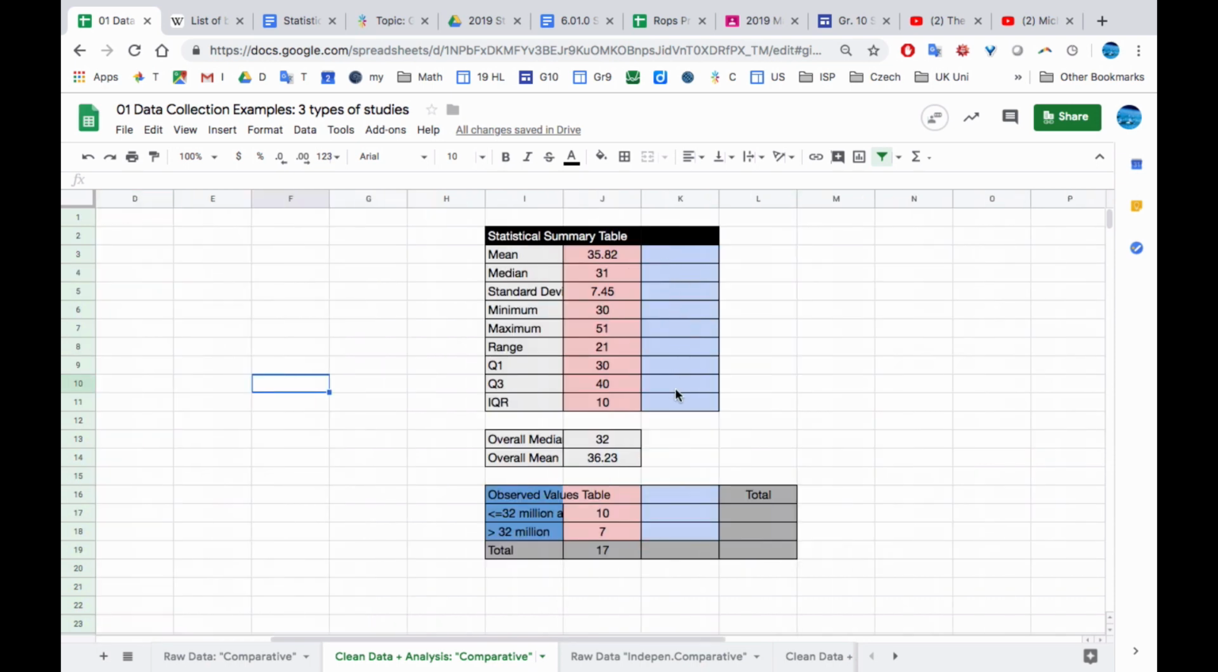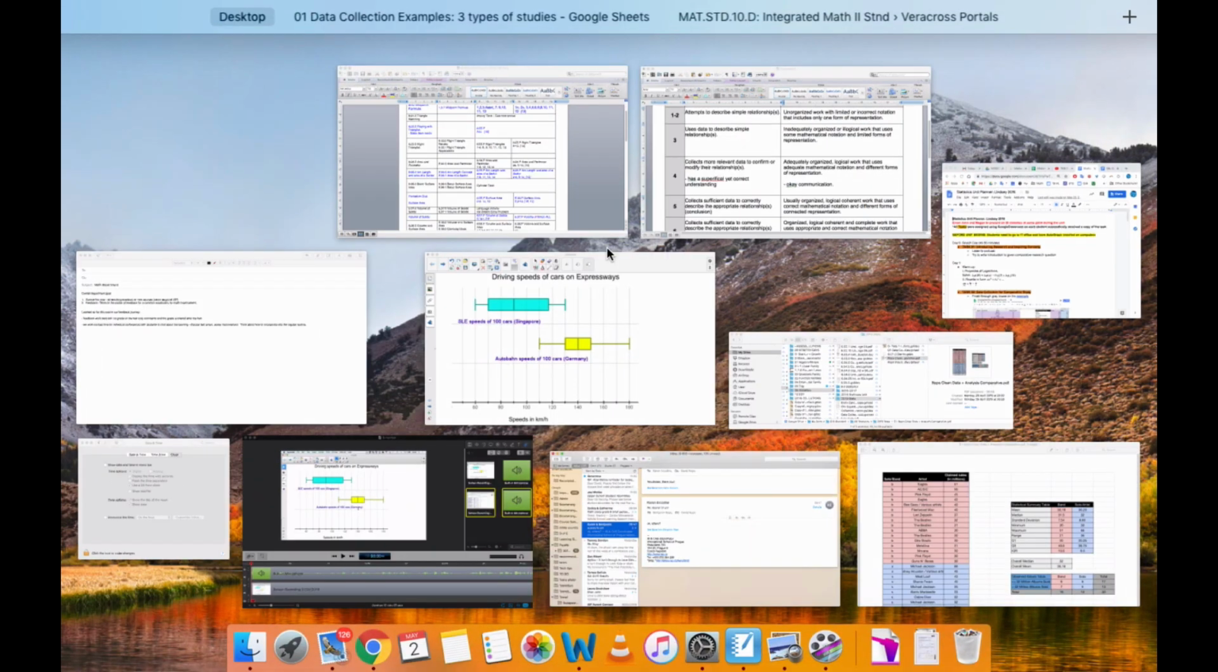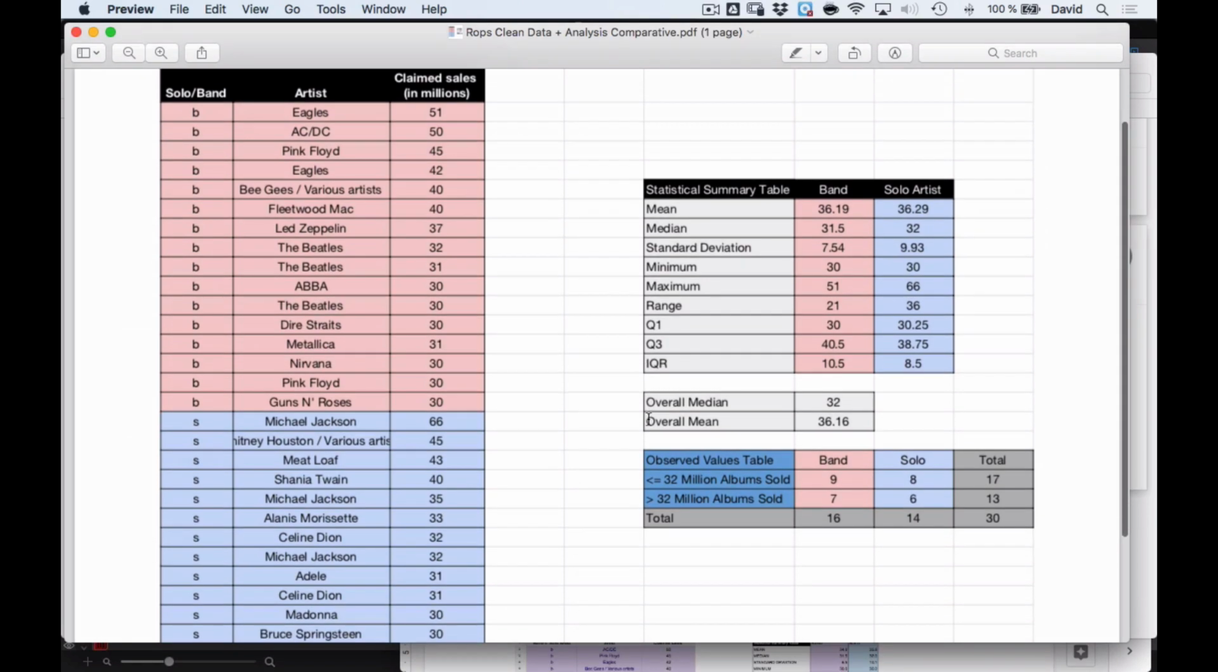You should go and do the individual statistical tables there as well. And that is using spreadsheets. Good luck with that. When it's all said and done, you should have something that looks like this. Okay? So good luck.